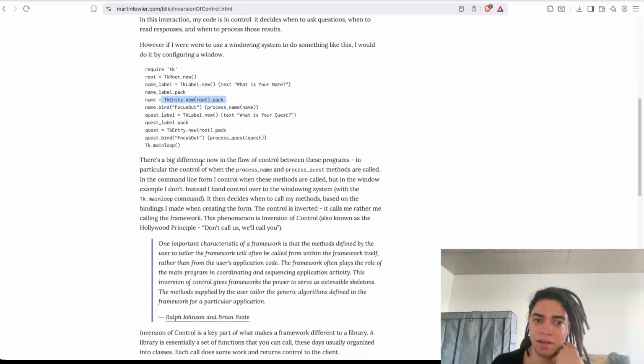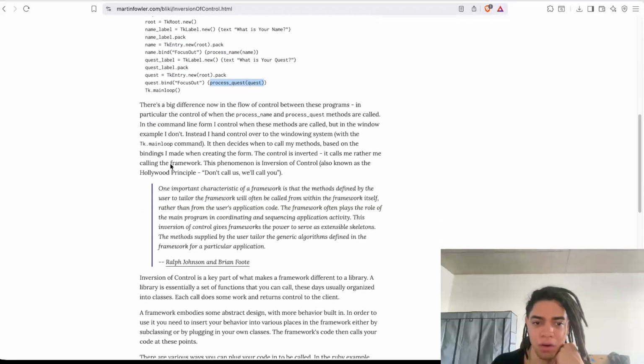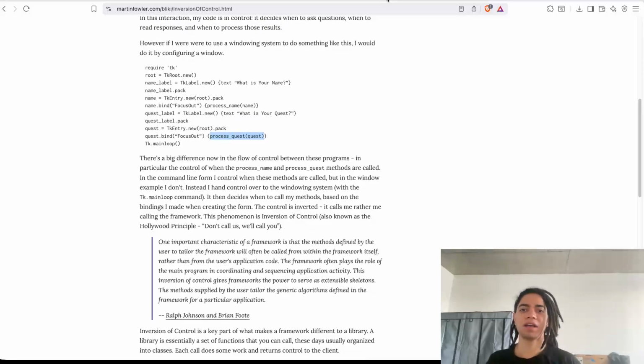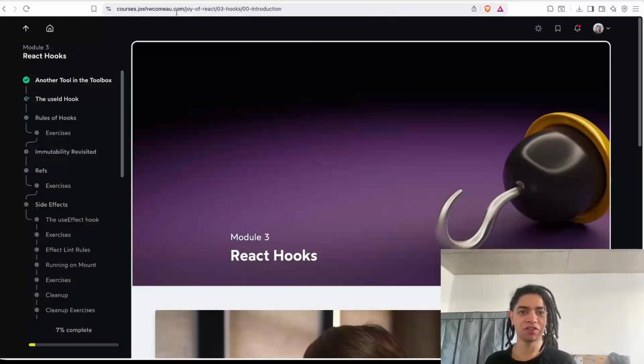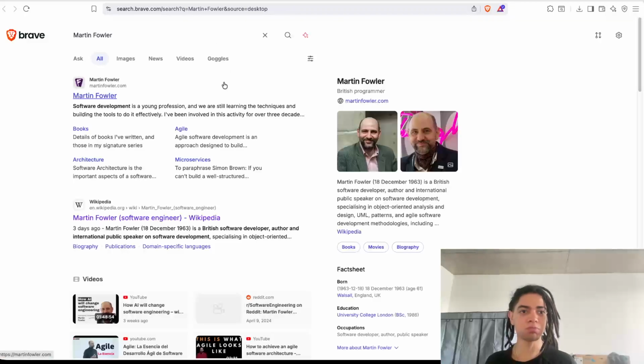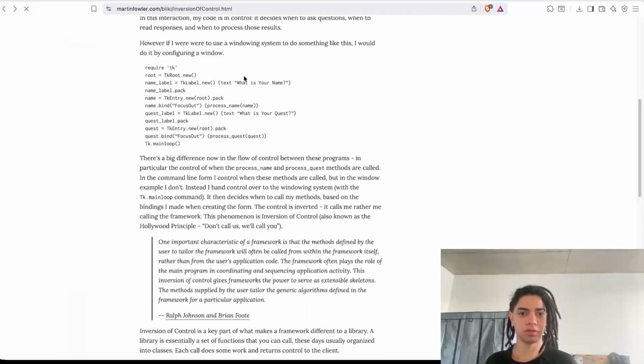And there is a big difference now in the flow of control of this program, in particular the control of when the process name and process quest methods are called. So this is why I mentioned, and I hit the brake here, this inversion of control. Wait, what?